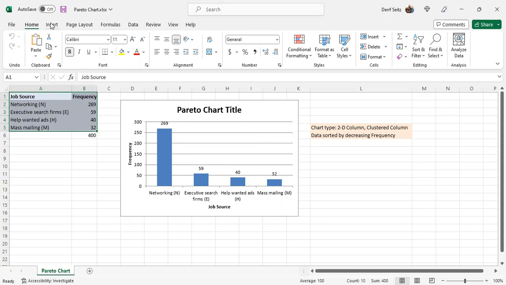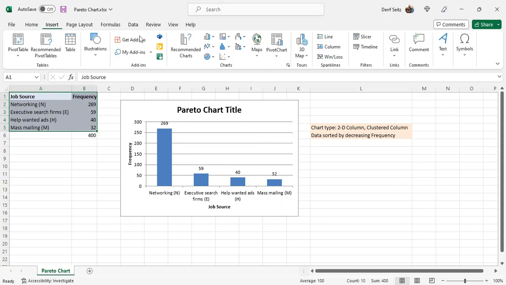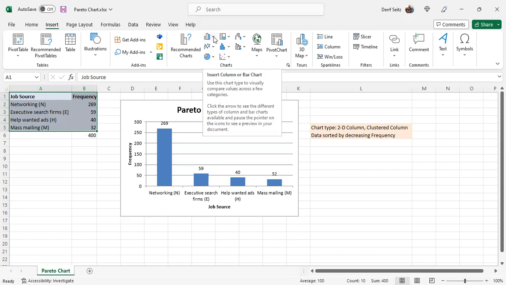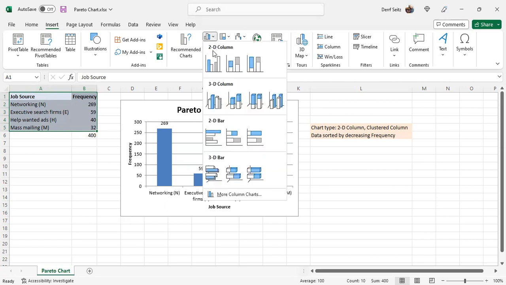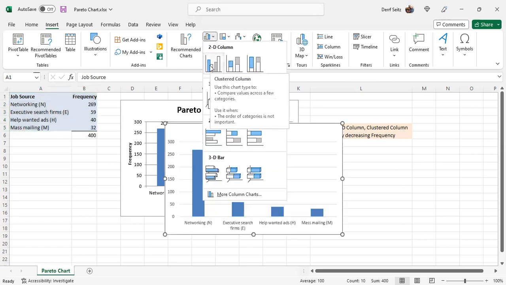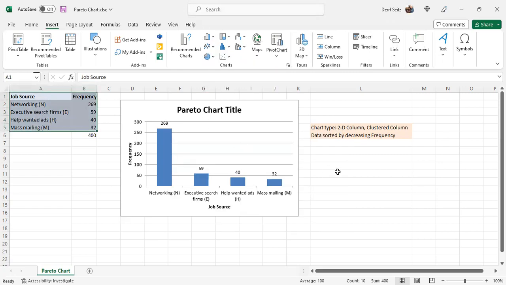And then you will do Insert. Go over to the charts. Notice it says here that the chart type will be a 2D column, clustered column. Here's the columns right here. So it'd be a 2D, and this first one, as you can see, is a clustered column. I'm not going to insert it.